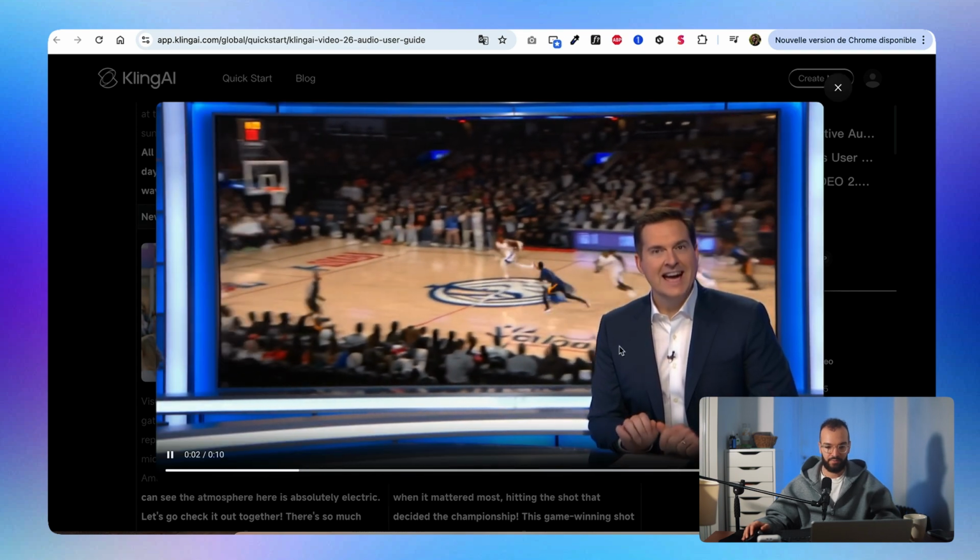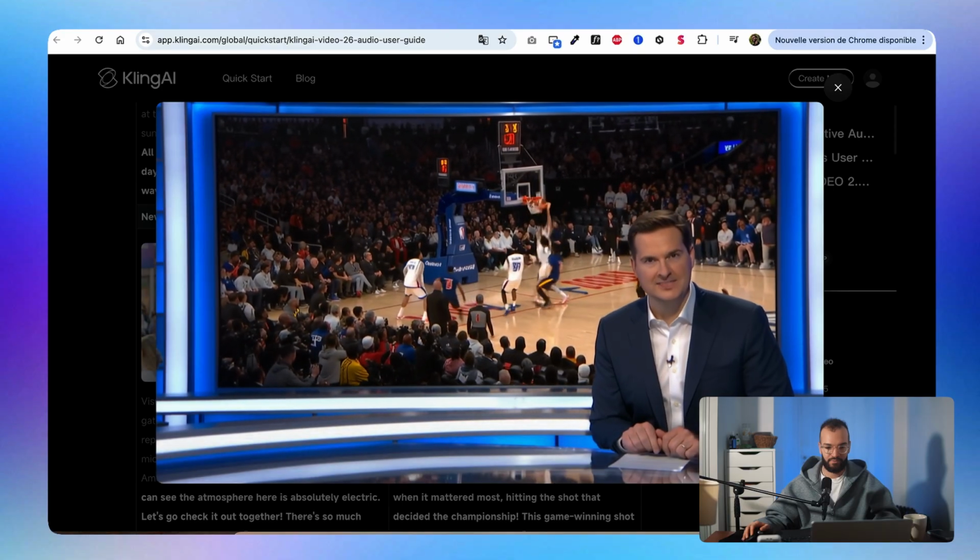Look at this clutch play. He stepped up when it mattered most, hitting the shot that decided the championship.